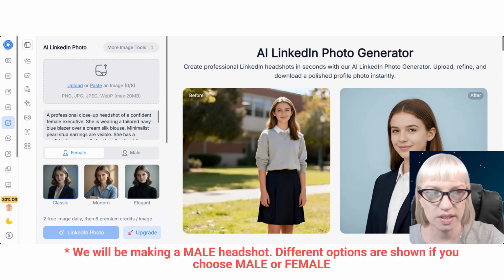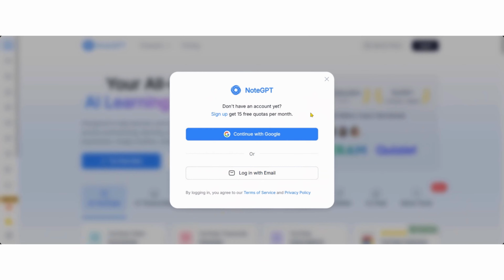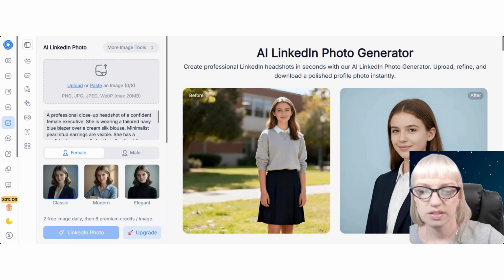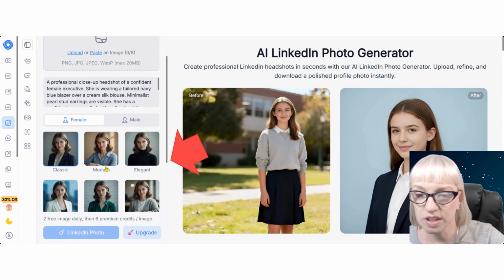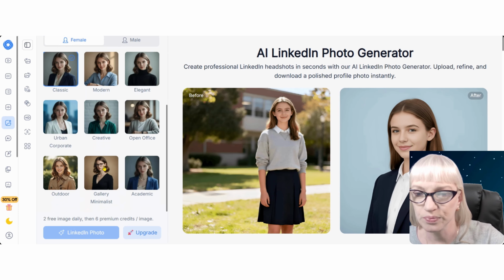They have a free account that, as of now, I believe you can use 15 times a month and 2 times a day. And as you can see here, we have a place where we can put our image. Down here at the bottom, we see we have a number of different things that we can choose from.